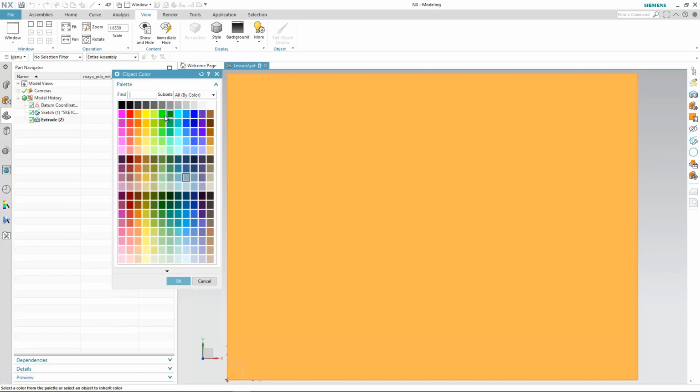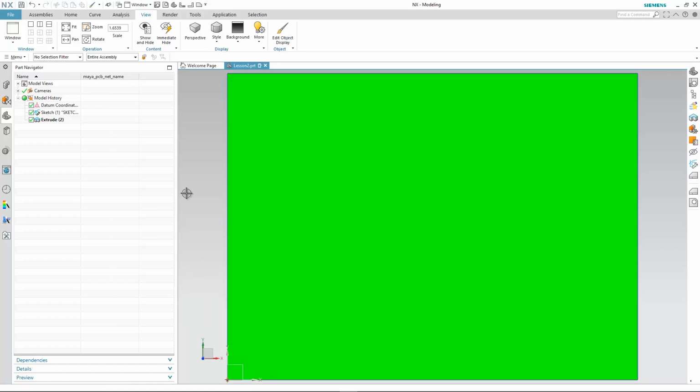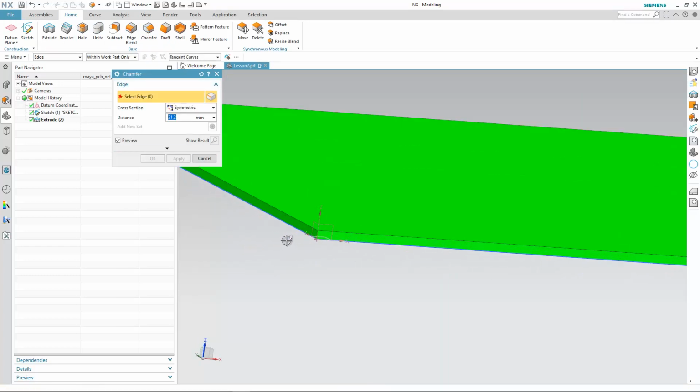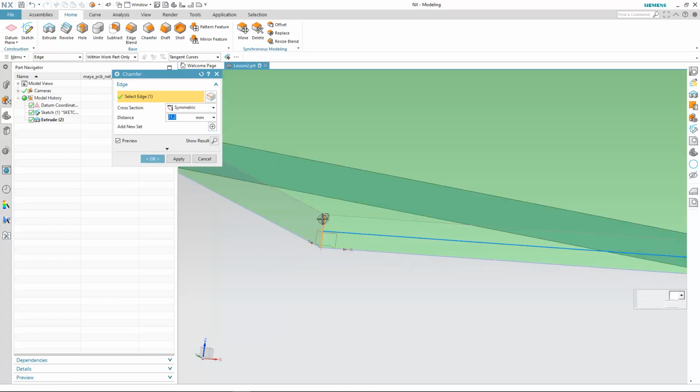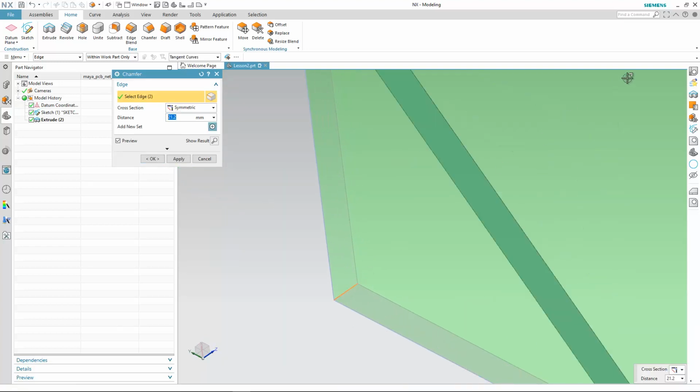Once the extrude is created, we will change the color of it using the visualization command to green to match the PCB design. We also need to chamfer the top left and bottom left corners of the board outline, which we'll do by 21.2 millimeters using the chamfer command.